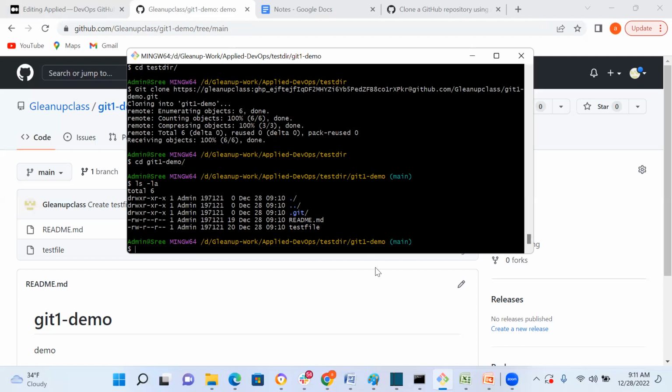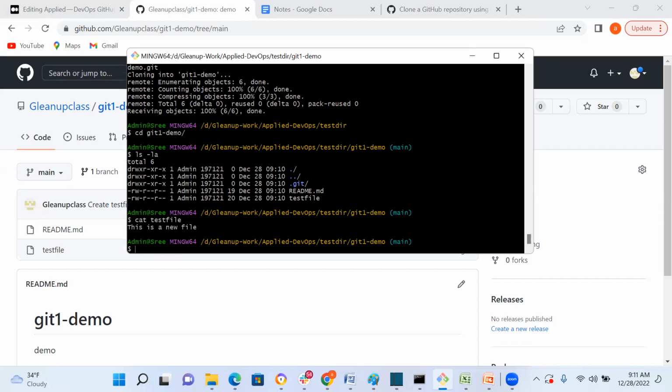Now we have created a repo in an organization. We have cloned the repo. We have added the file there and we have cloned the repo. Now you see all the file content. If you do cat, so this is a new file. You are able to see the content of the file which you have edited here.